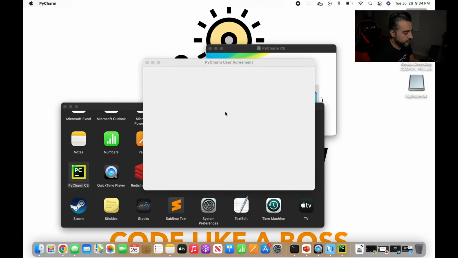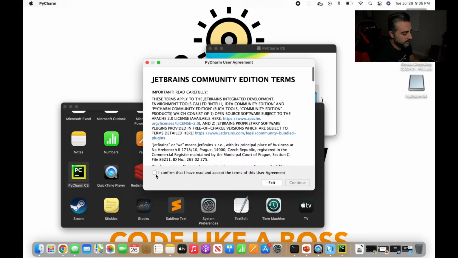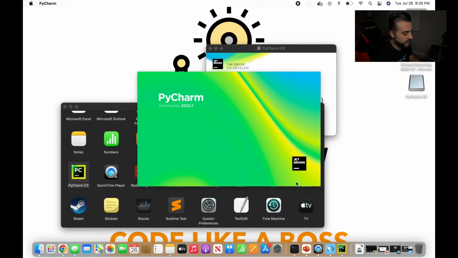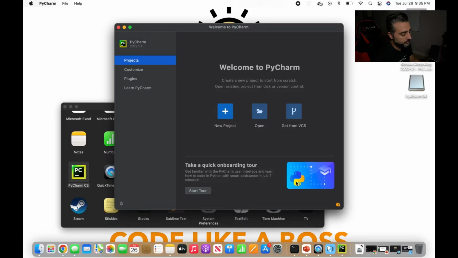So here's what it looks like when you start up PyCharm for the first time. Just accept the community licensing agreement, and this is what it looks like to start up PyCharm. What we're going to do first is create a new project.